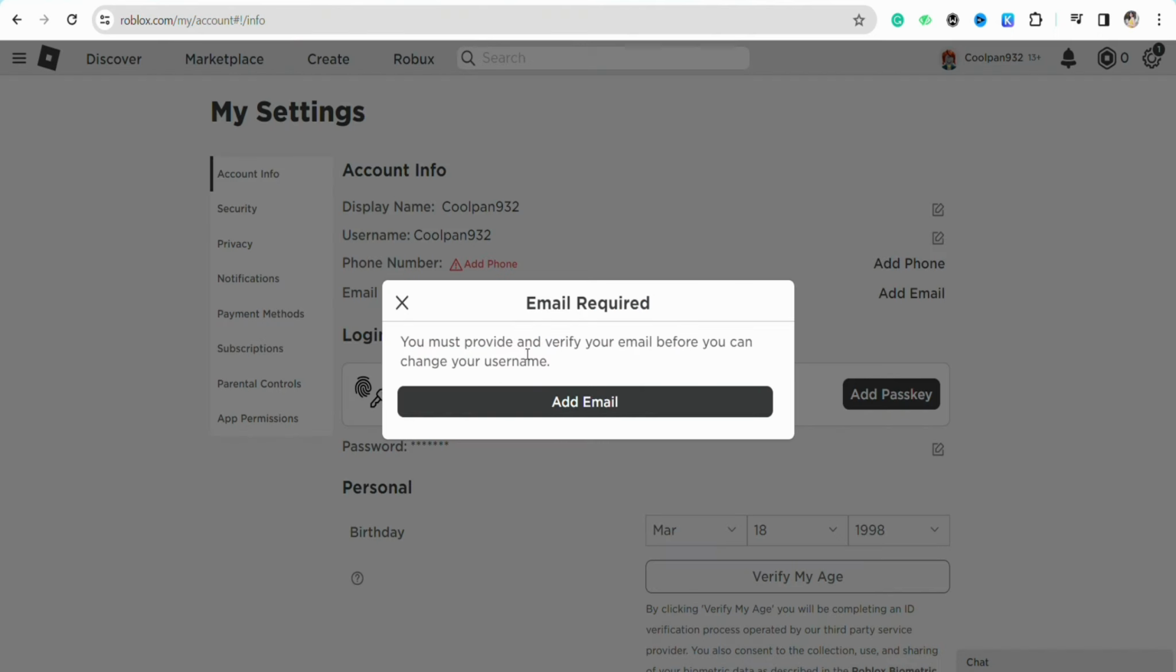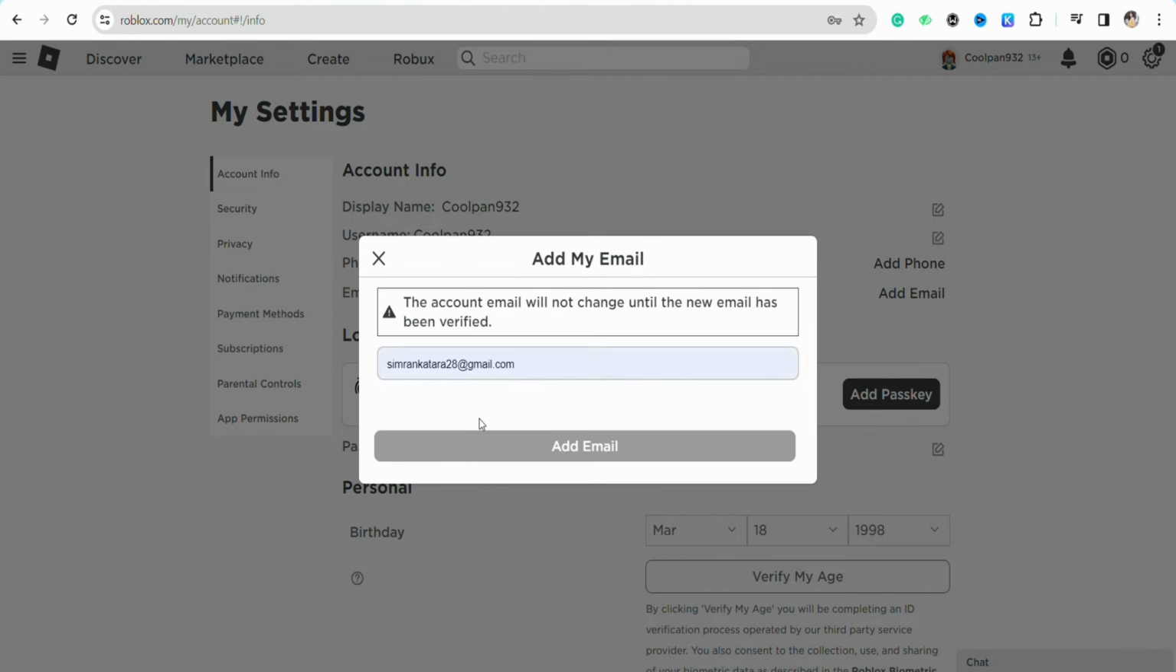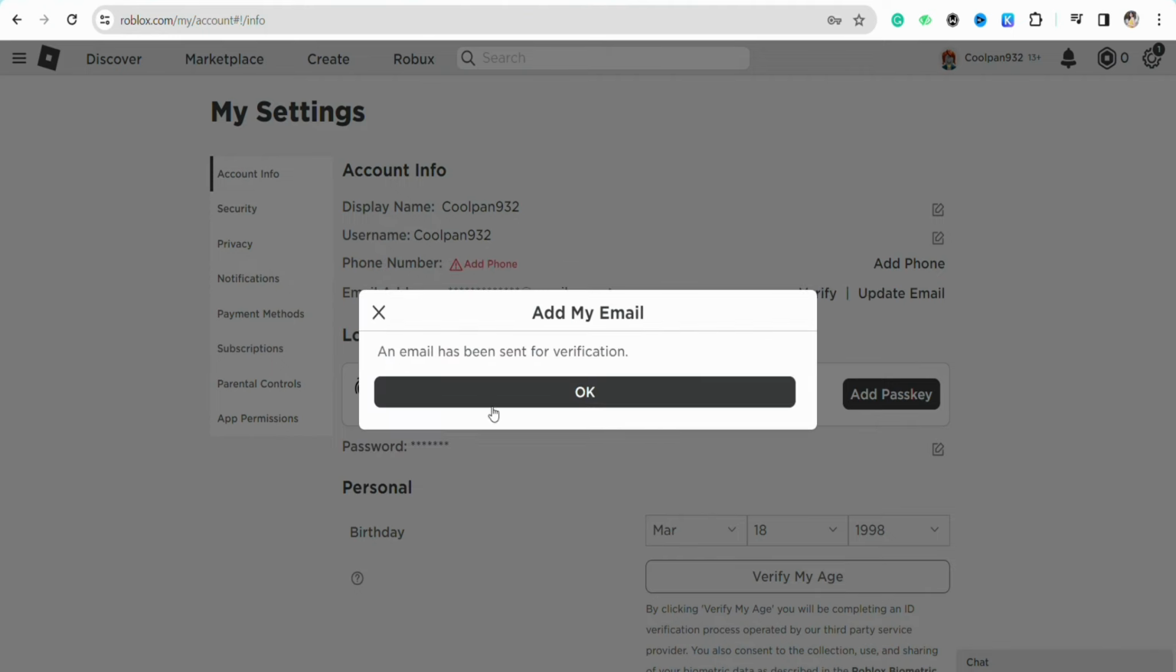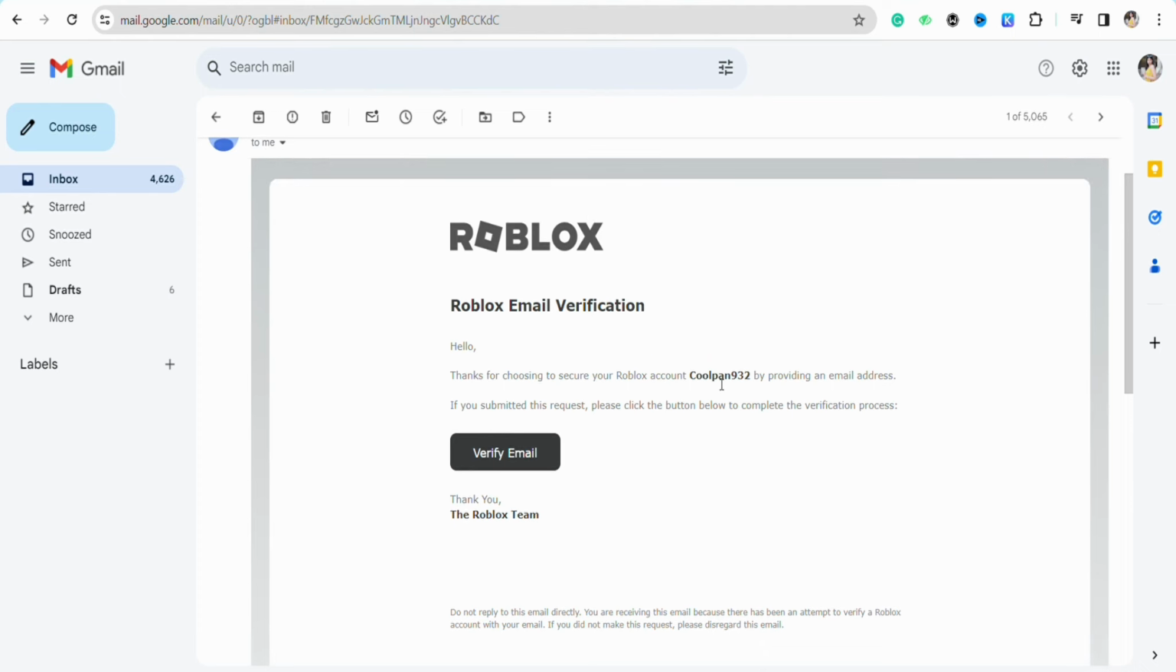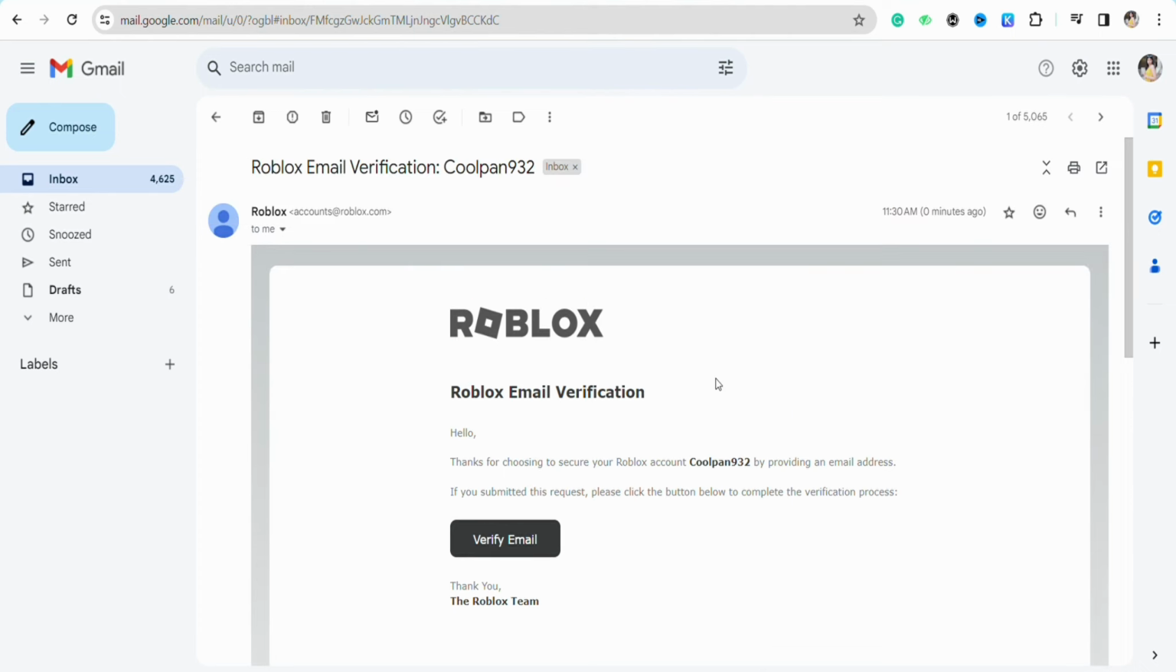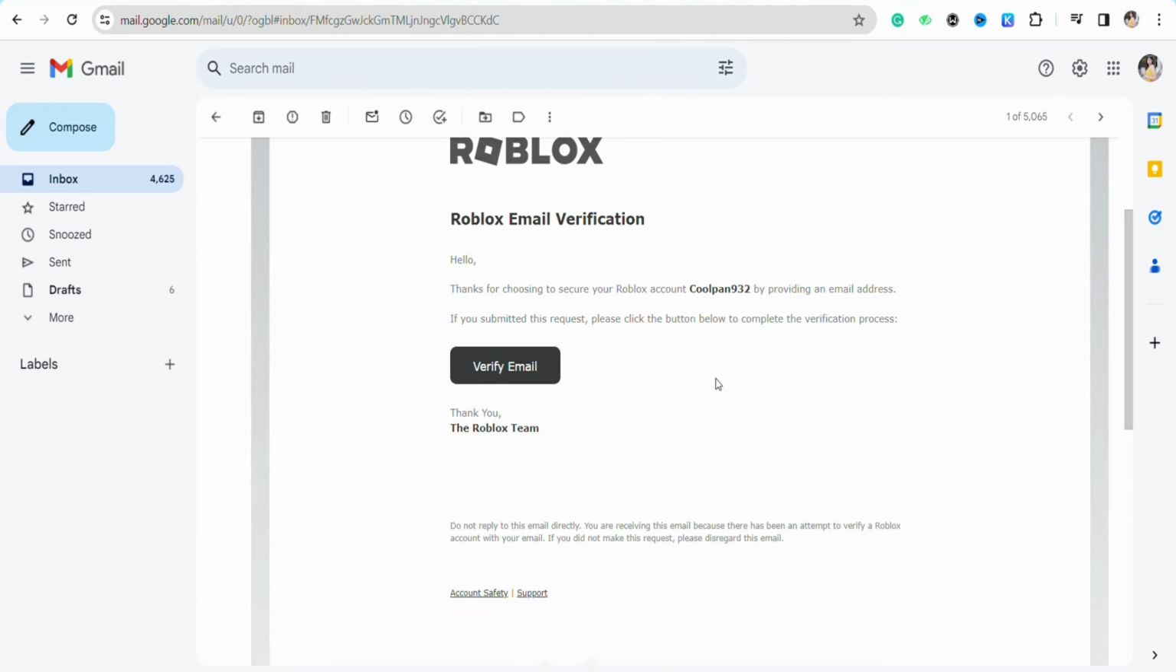For that you must provide and verify your email before you can change your name. So just click on add email, and now you have to enter your email address and then click on add email. And now it is saying that an email has been sent for verification. So just open your Gmail account and check the email. As you can see, Roblox has sent me an email for verification. So just click on verify email from here.